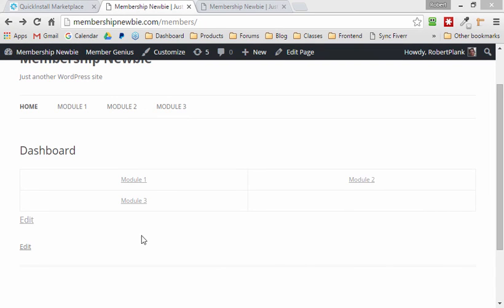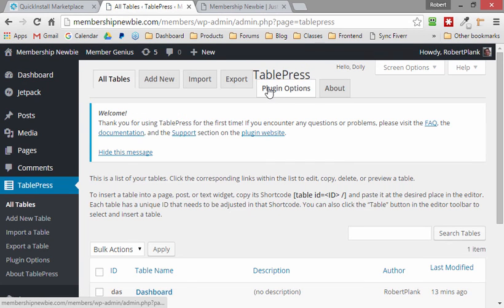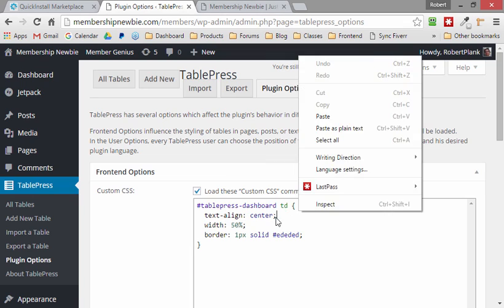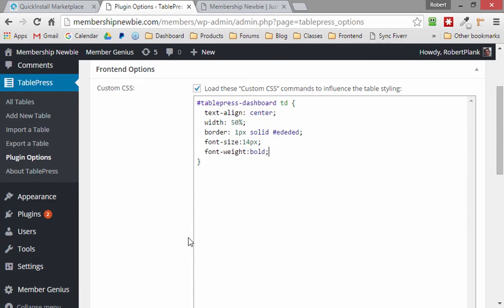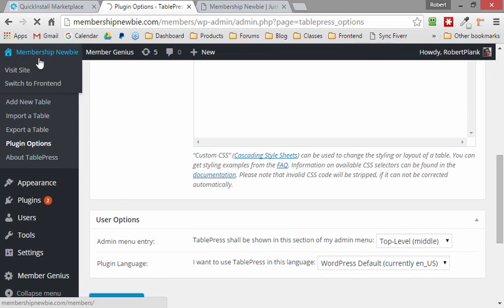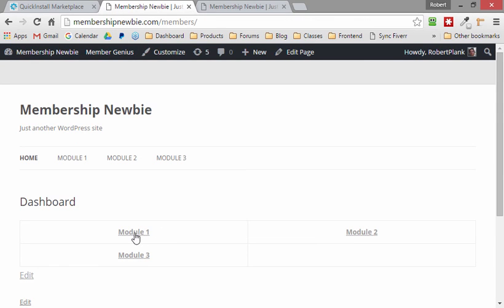And before we wrap this up, one final thing. If you want to make the text bigger in this table, since I'm sure you might be wondering about that, we go back to our dashboard, go back to TablePress, go back to plugin options, and find this dashboard TD and say font-size colon, let's make it 14 pixels, and font-weight colon, let's make it bold, and see how that looks. Click save changes, visit the site. And so this is one situation where it helps to know a little CSS, because you can see now we made it look this way.